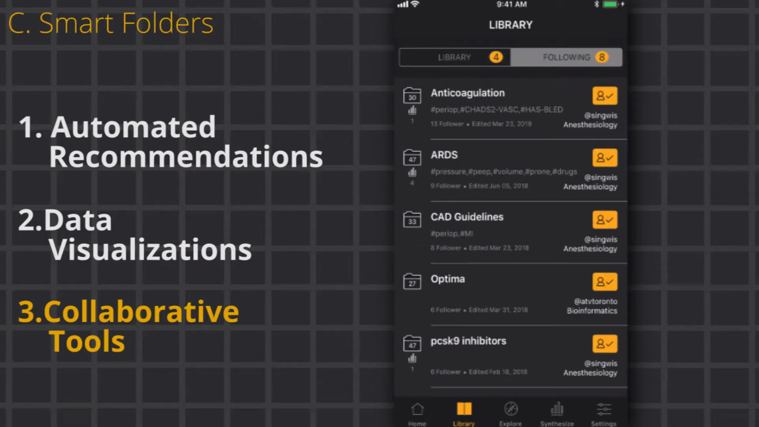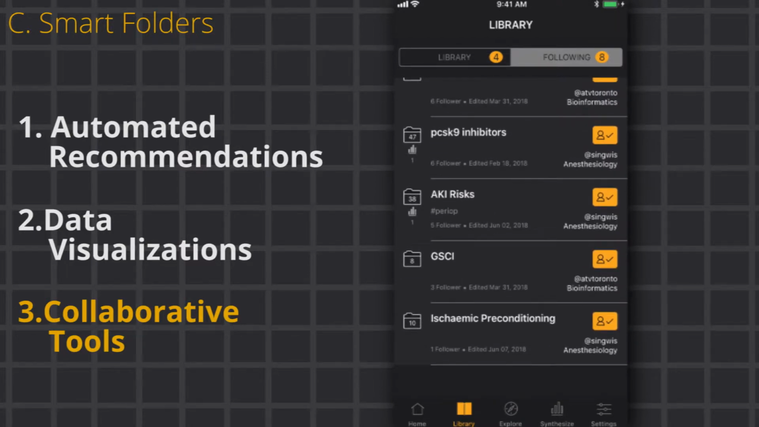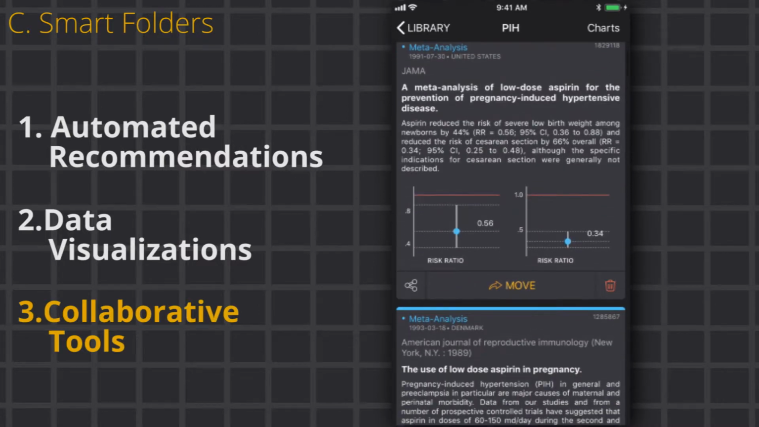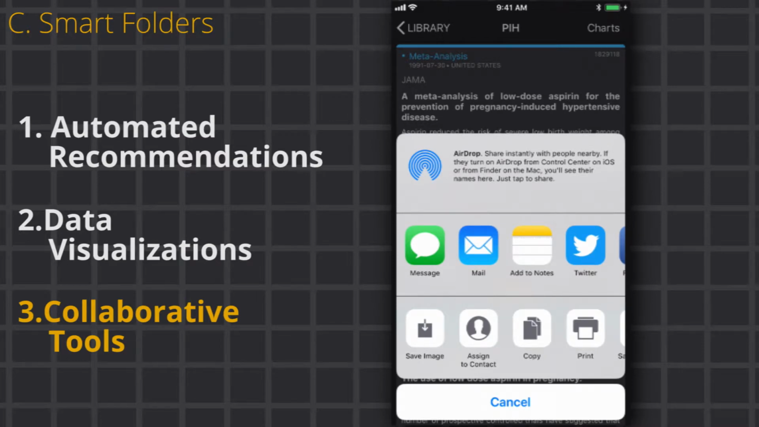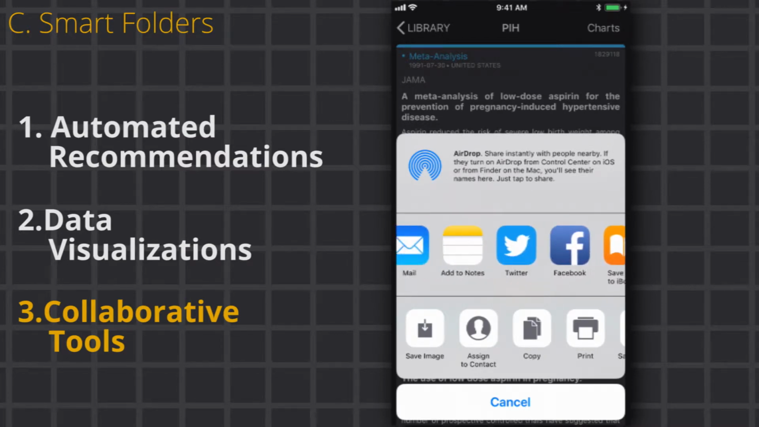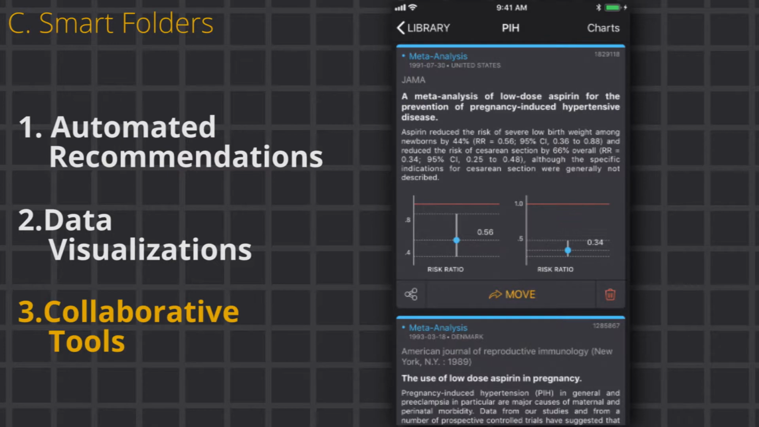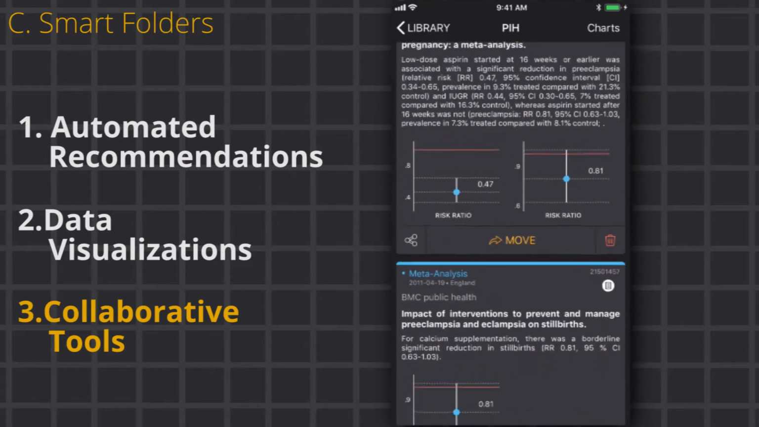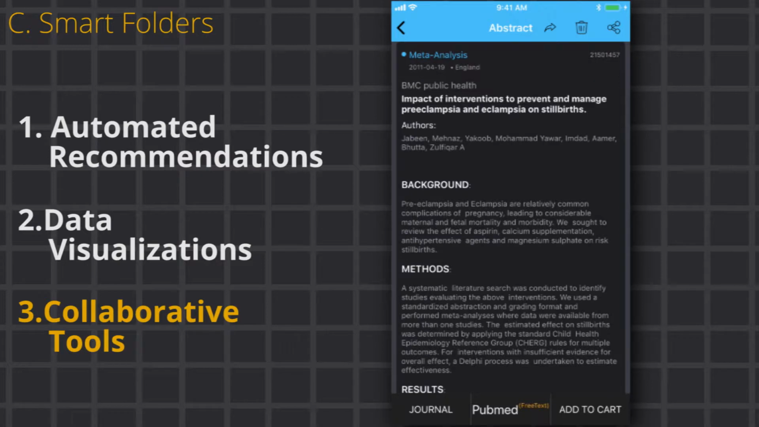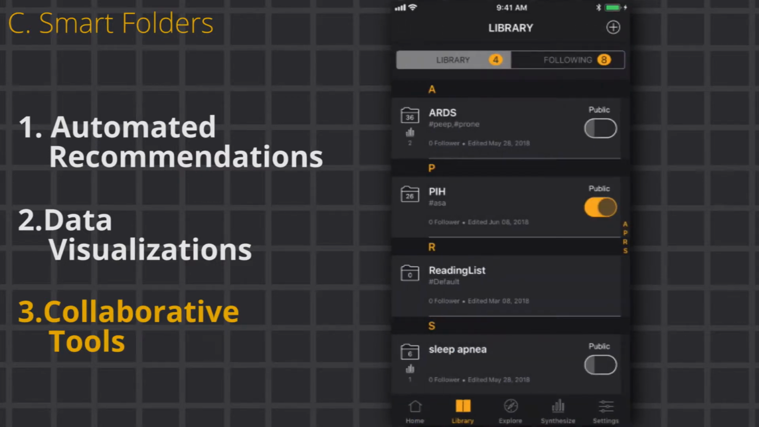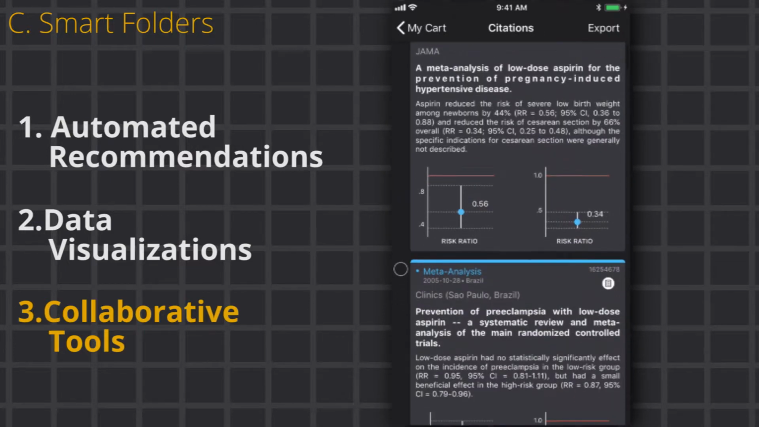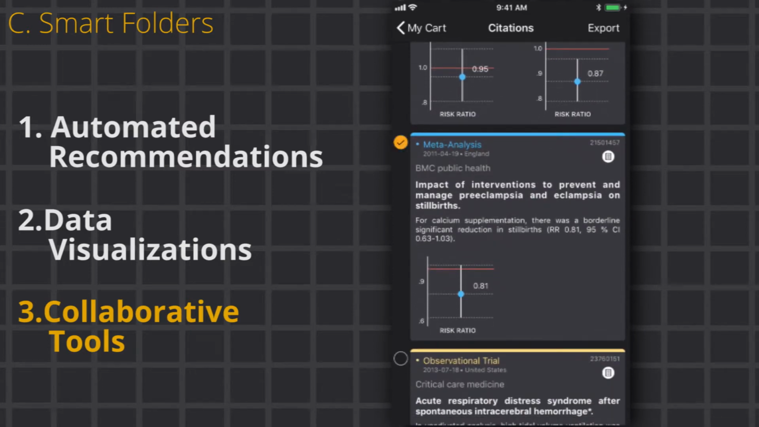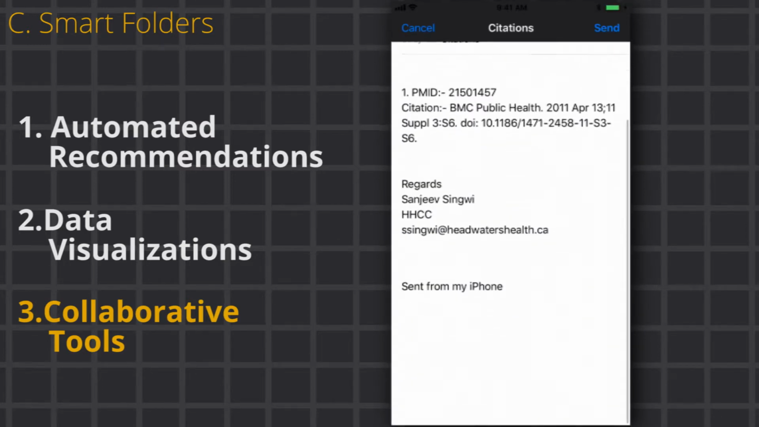Collaborative tools. Go to your folder and tap the Share button. Cards can be shared on social media, email, and other platforms. Tap the EBM cards in your folder for the full abstract. You can add abstracts to your cart. You can find your cart in the Settings tab. You can export citations from the cart to yourself or your medical librarian if you have our enterprise version.